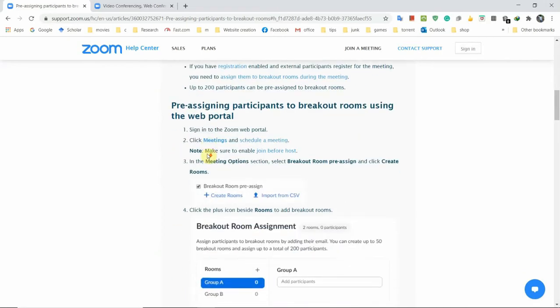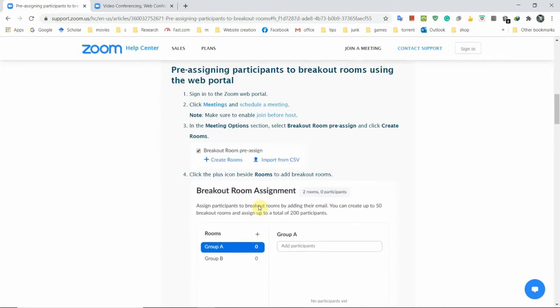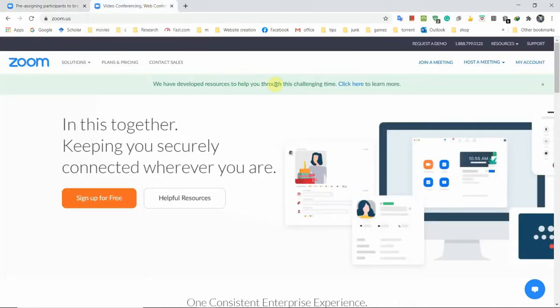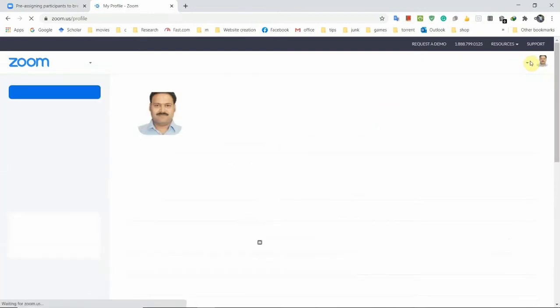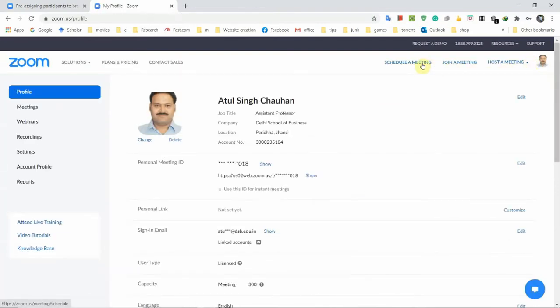One of the methods to create such groups specifically for large number of students is using CSV files, which is predefined. You can use the same CSV file for same subject for all the sessions, or you can modify the CSV file for different sessions. How to do it? You go into Zoom, schedule a meeting.